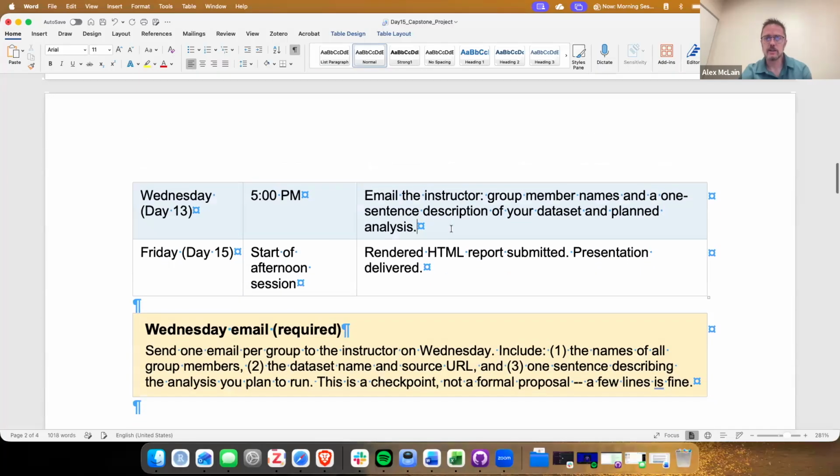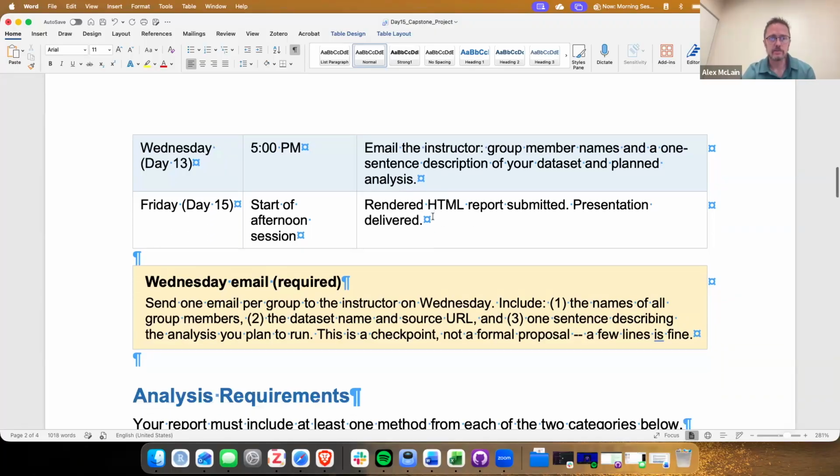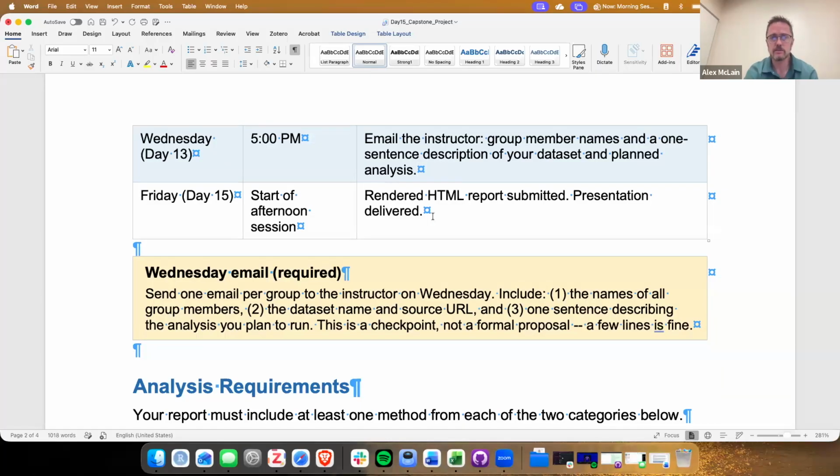By Wednesday, email me who the group members are in your group and a one-sentence description of the data set and the planned analysis that you have. So what kind of analysis are you going to be looking at in your project? And Friday, at the start of the afternoon session, you'll hopefully have your rendered HTML report submitted, and you'll have a short presentation describing what type of analysis you did, what the goals of it are, and what the findings were.